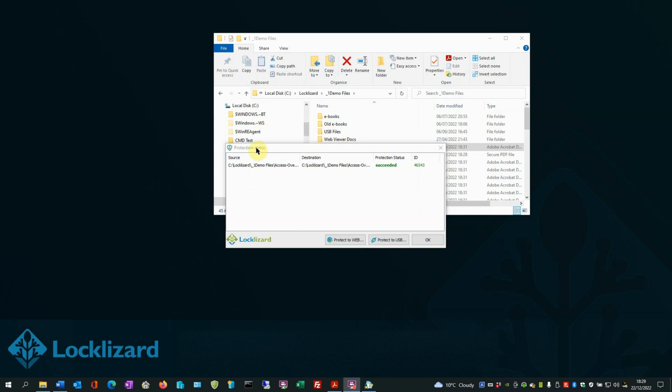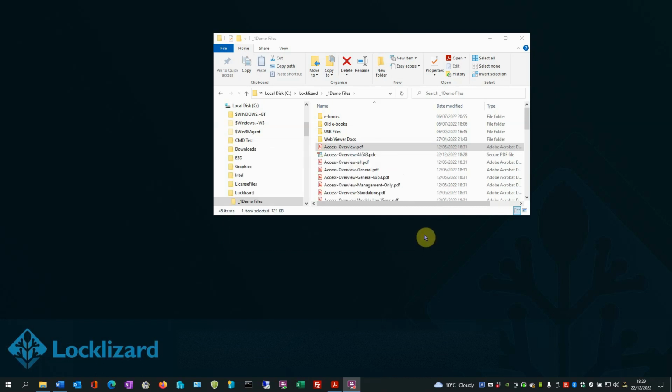The protection status window appears, confirming that the protection status has succeeded. Click OK. The newly protected document now appears in the listing under the original PDF. Please note it now has a .pdc extension. This is now a protected PDF file, which can only be opened with the Locklizard Secure PDF viewer.